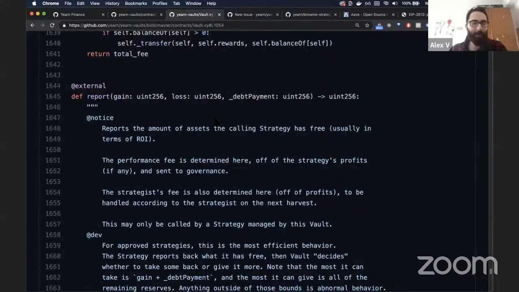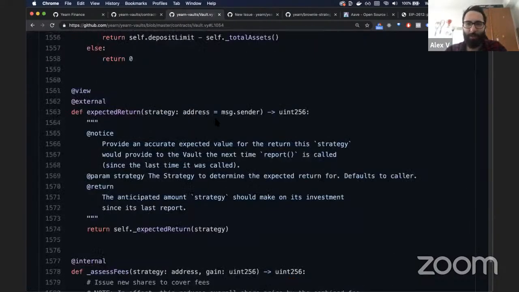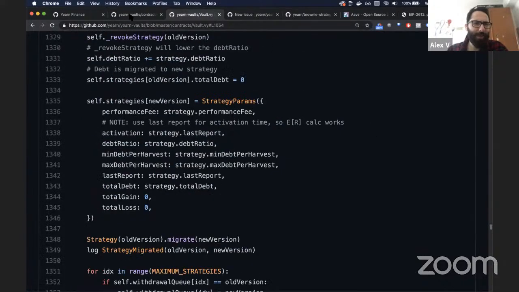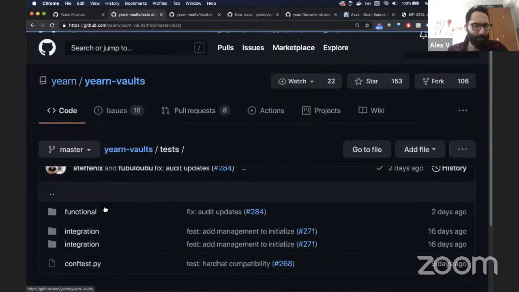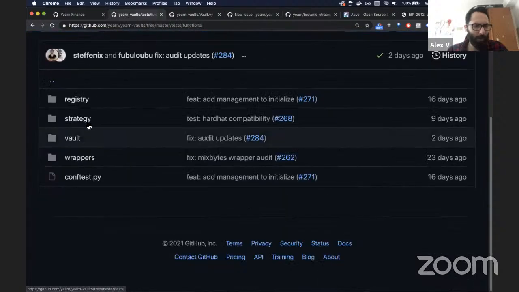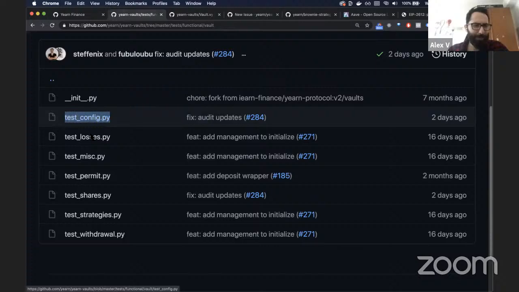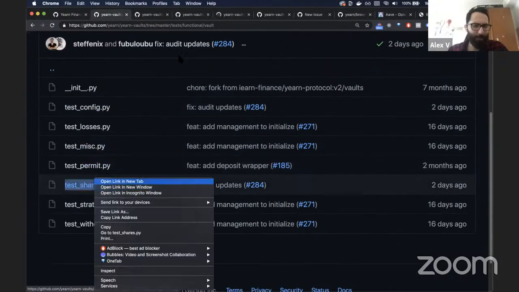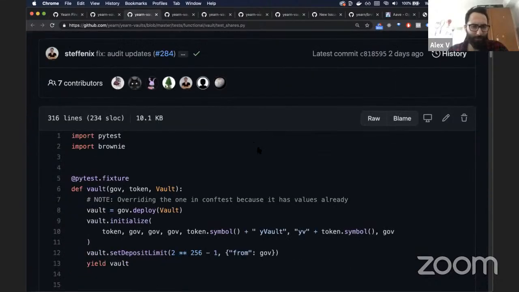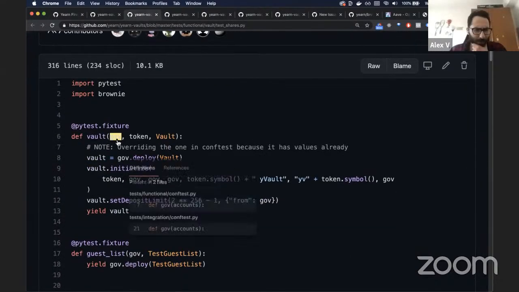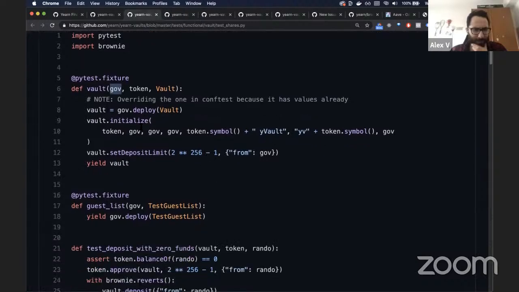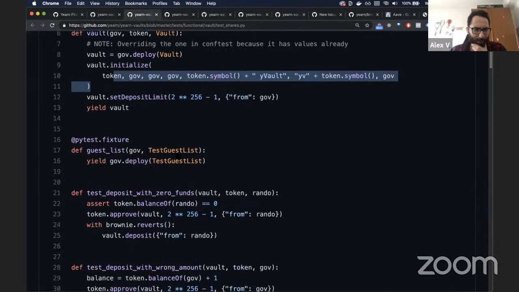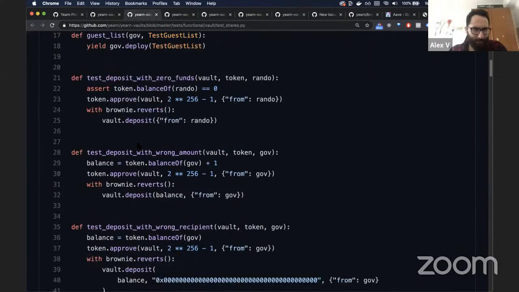Fundamentally, the big thing is the math related to issuing shares and calculating profits. Let me see if there are unit tests for all of this stuff. Registry, wrapper, strategy, vault, test the config, test losses. Let's just check a couple of these. I really want to check the test for shares. Define vault, governance token vault, vault.gov.deploy, vault.initialize, set deposit. So these are just setting up the contracts.